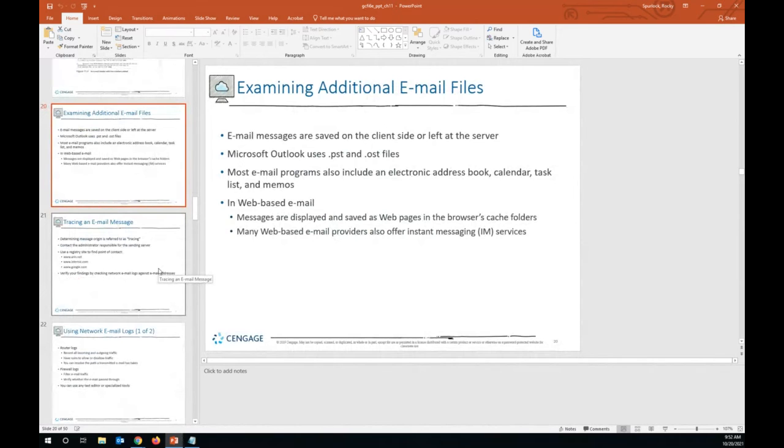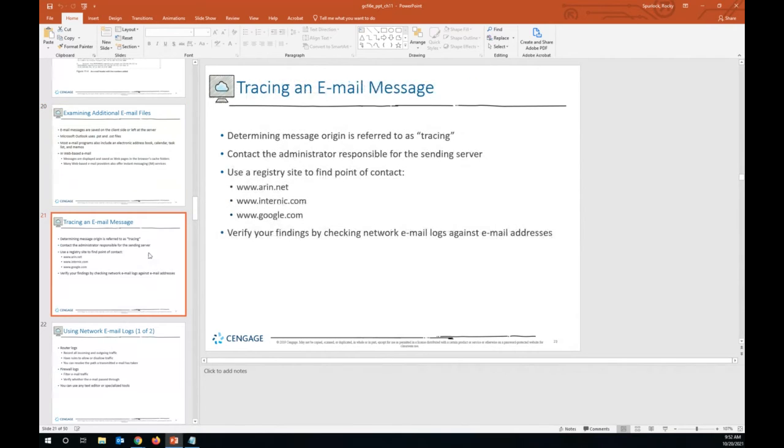Now, depending on the settings, emails are saved on the client side, or they can be left on the server. For example, Microsoft email saves emails in a .pst and a .ost file. Web-based emails are saved as web pages in the browser's cache folder. And also, many web-based email providers offer some type of instant messaging service that you will have to search through as well.